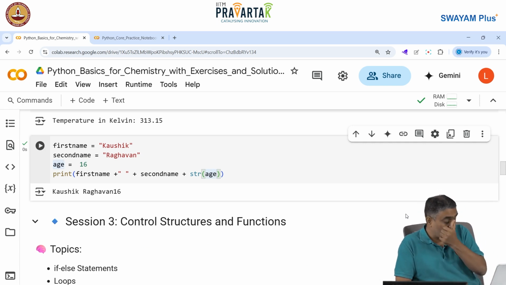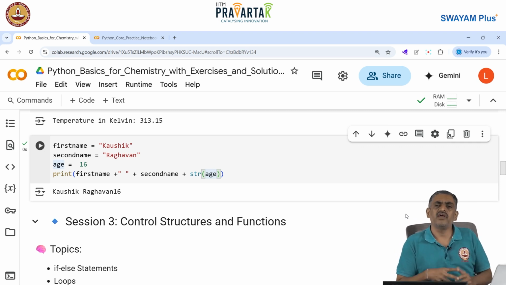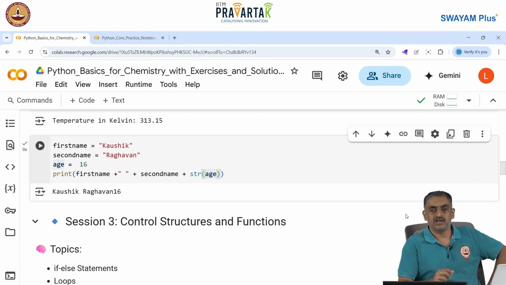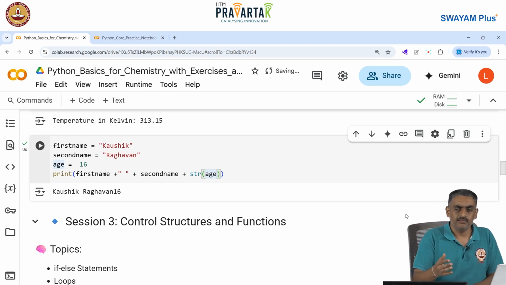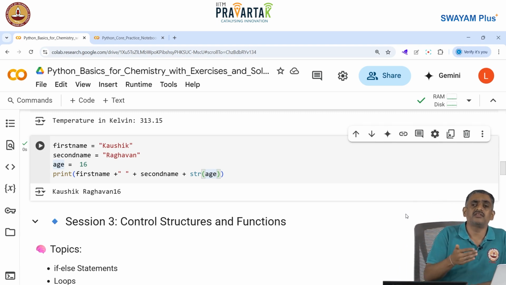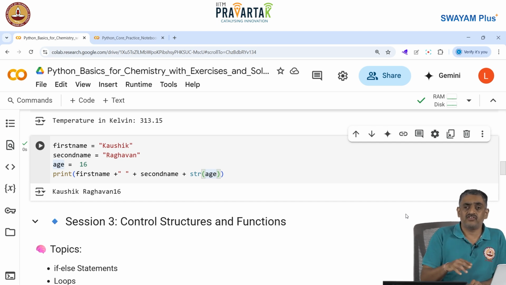This is what we call typecasting. Typecasting means wherever possible, see, you cannot convert a string into an integer, that is not possible. I give Kaushik, convert into integer, not possible. But if there is an age 16, I can ask Python to consider that as a string, then I will say str. So that operation of converting from one data type to another data type is called typecasting. So this is an example of typecasting, right.